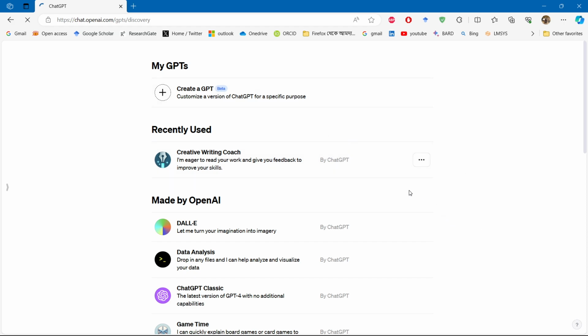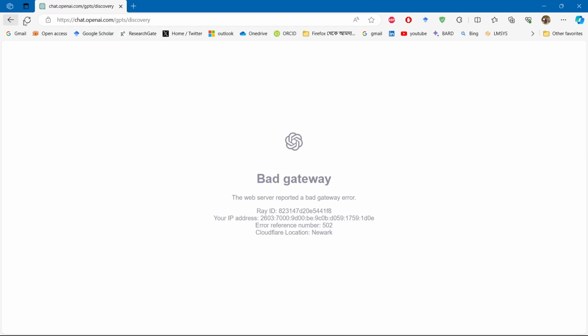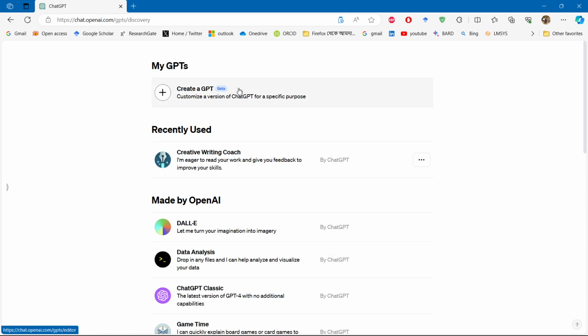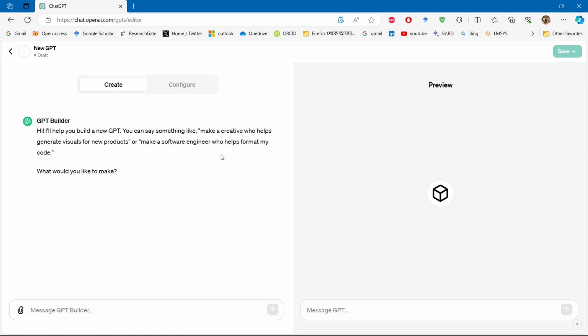As you can see, it's a bad gateway. Okay. Now it looks like it will work. So what's written in here? GPT Builder. Hi, I will help you to build a ChatGPT. Okay.